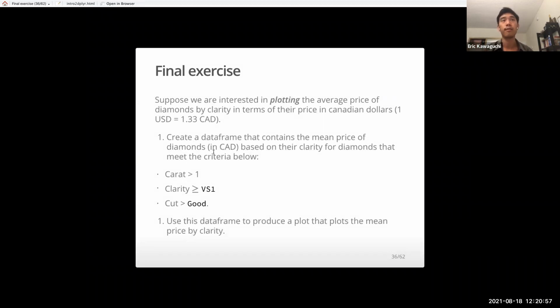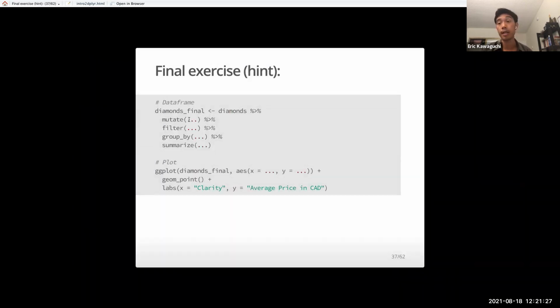But again, just to reiterate, with the mutate, filter, group by, and summarize, you want to contain the mean price in Canadian dollars. So first, you're going to mutate the variable to get Canadian dollars. How are you going to filter the data so you can get the diamonds that meet these exact criteria? And then again, we want to find the average price of the diamonds, but we also want to find them by a specific variable, which is clarity. So doing a subgroup, basically creating the means based off of clarity. So you're going to mutate something here to get Canadian dollars, something here to meet the criteria of what diamonds we're going to be looking at, group by clarity, because clarity is what we want to look at, and then a way to summarize to get the mean price.